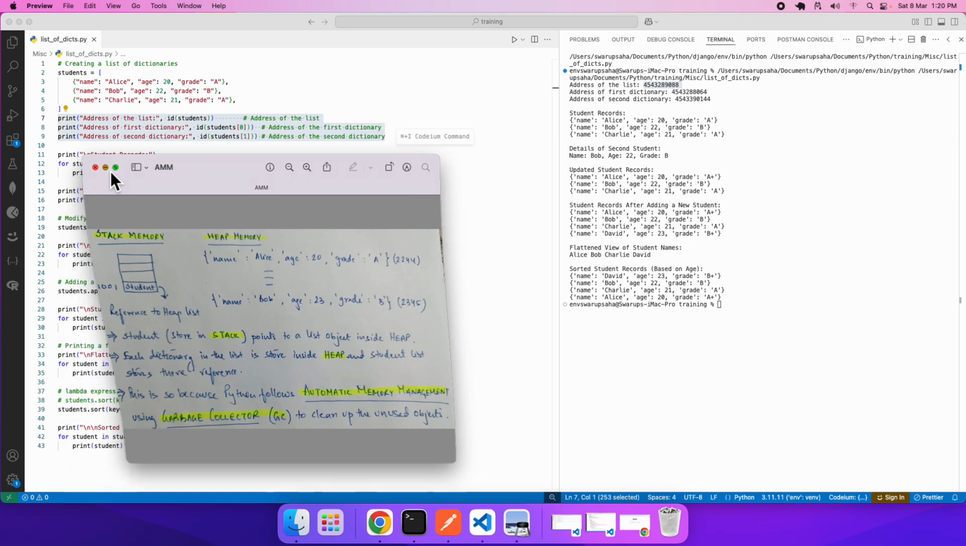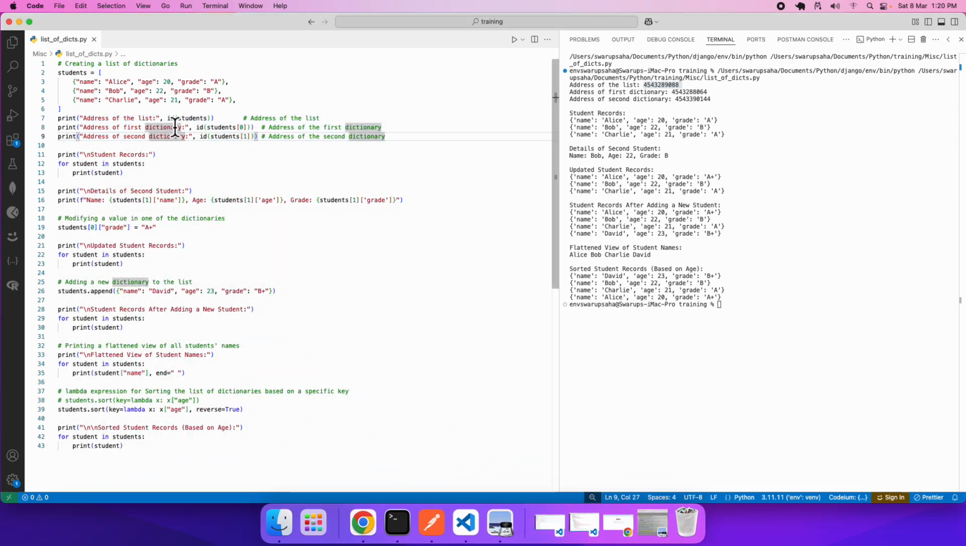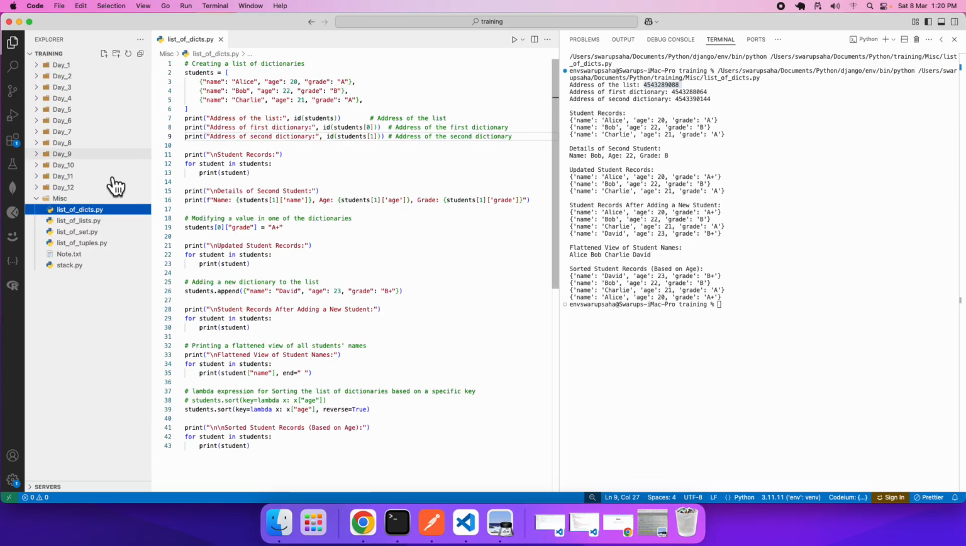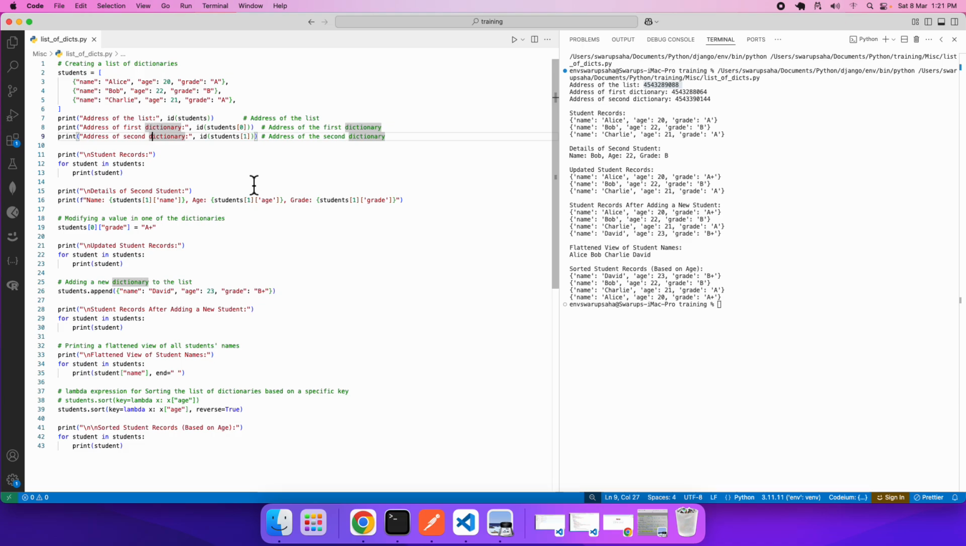Okay, so I believe you now understood how this thing is working, and this thing is not just in context to this particular program. In the upcoming days, lists that contain lists, or lists that contain sets, or lists that contain tuples, everywhere this thing is going to be applicable. This is a common concept which Python makes use of. Okay, and you can see the address with the help of the id method.